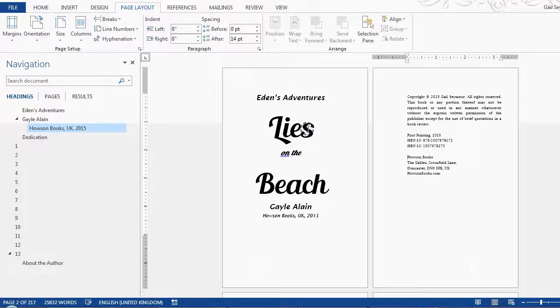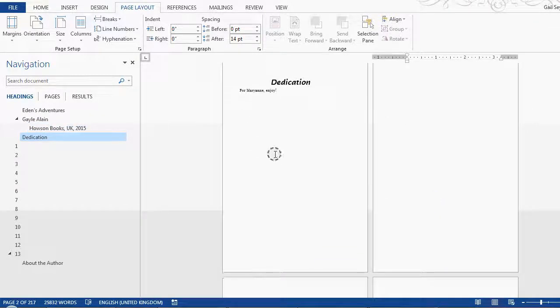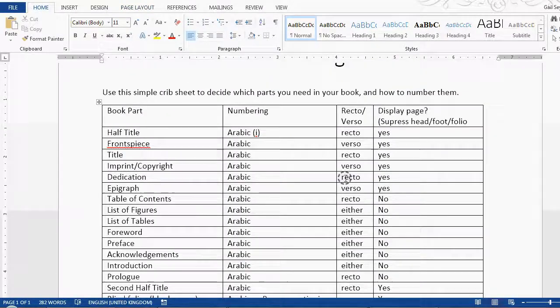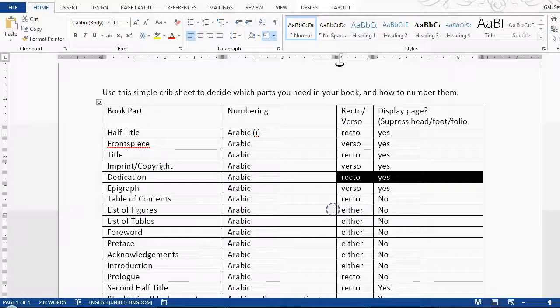So the title page we don't want anything on. The copyright page, even though these pages are numbered, we don't want to display the numbers on them. And we don't want to display the page number on the dedication either. As you can see from the crib sheet from the last lecture, the dedication is a display page, which means we don't show headers, footers or the page number, the folio.